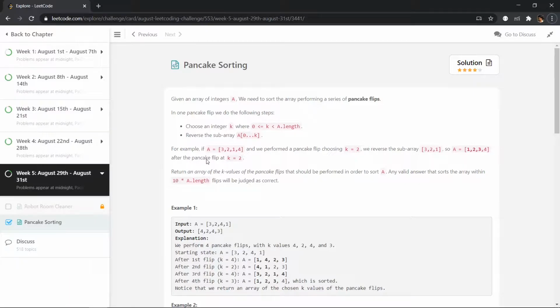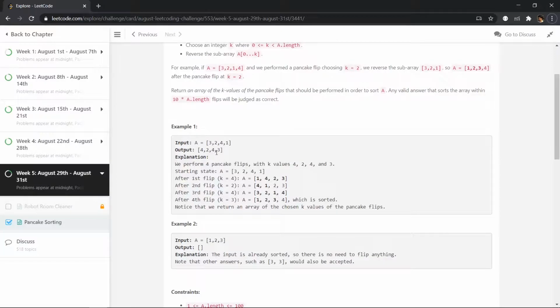So in this video we are given an array and we have to apply n operations where n can be up to 10 times the length of the array, and each operation can be choosing an integer k and reversing the first k elements of that array. So this is the given array. For example, 3 2 4 1, we have to sort this array, and what he has done in this example is reverse 4 elements, then after that reverse 2 elements, then reverse the whole array again, and then reverse the first 3 elements. So let's try to see this example.